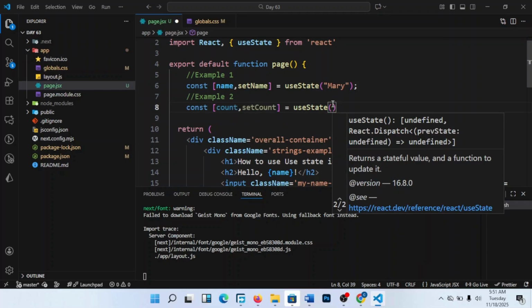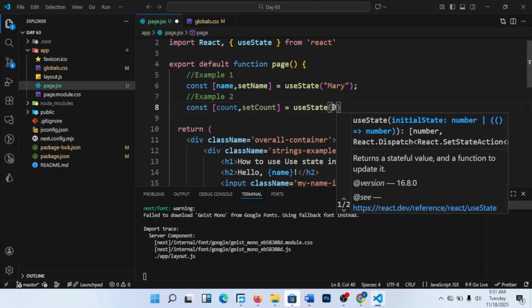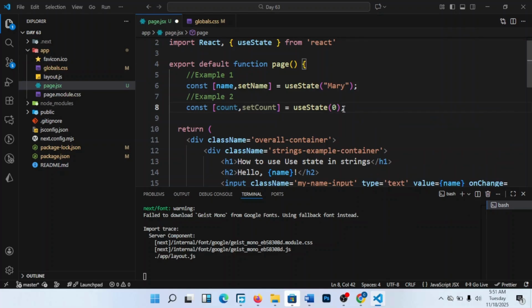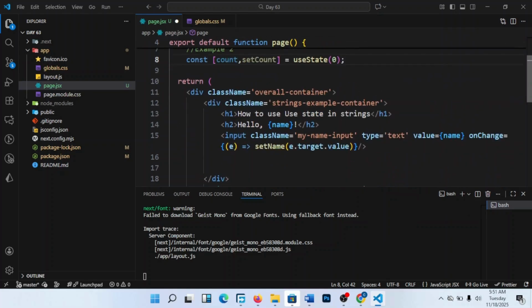So it's going to be a string inside here. It's going to be a number. So I can maybe say the starting point is 0. The starting point is 0. 0 is a number. So now I come here.